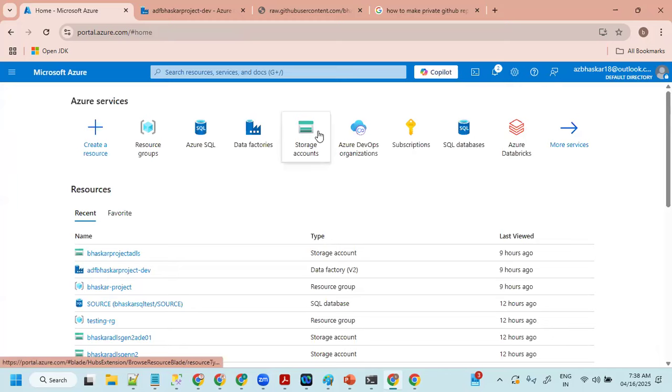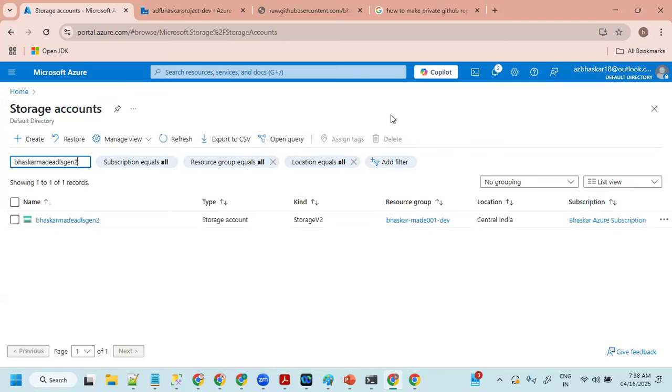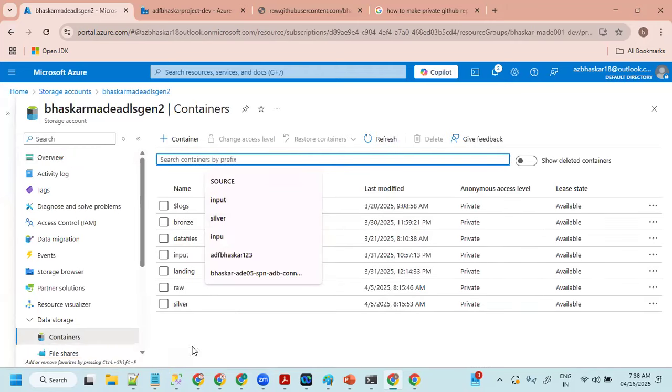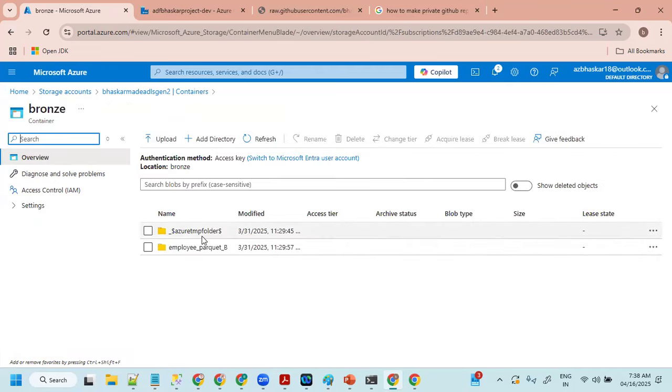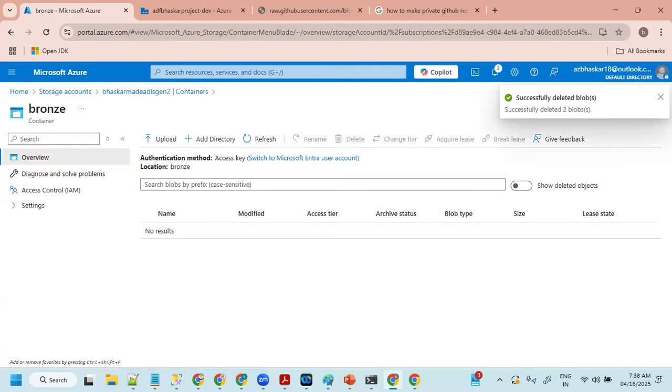Not sure whether I'm having the storage account or not. Yeah, it is available. So the way we mounted landing zone, in the same way, I just mounted with the bronze also. So I'm just going to take out these files. I'm not having anything in the bronze. Nothing is available.